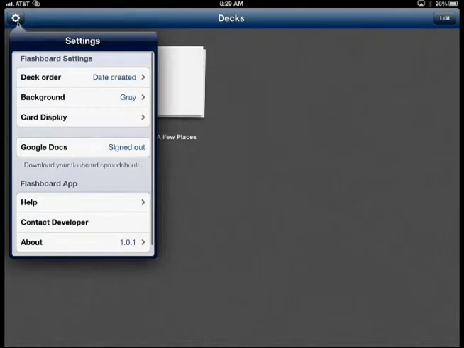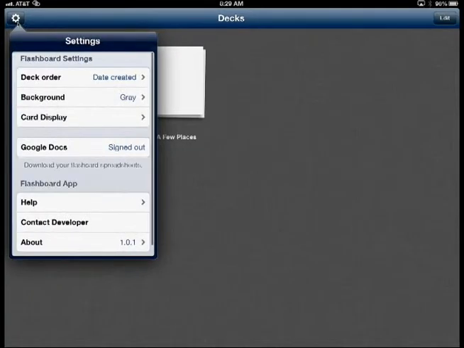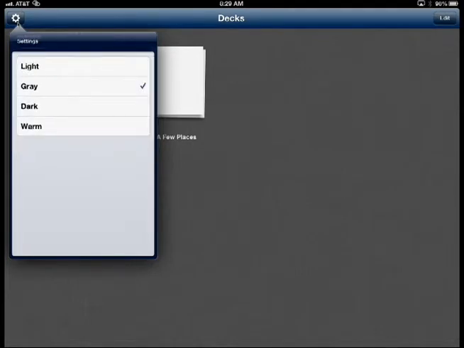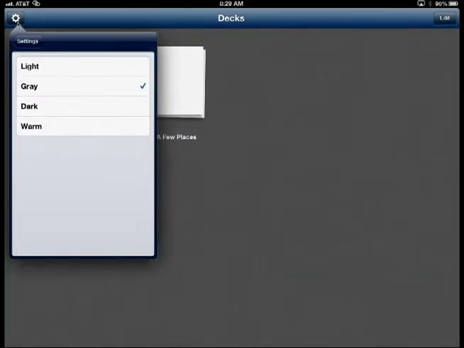is for your settings. So your Flashboard settings, you have deck order, so you can do it by date created, last accessed, or alphabetical. You can do the background, so you can set the background to either a light background, a gray, which is the default, a dark background, or a warm background.